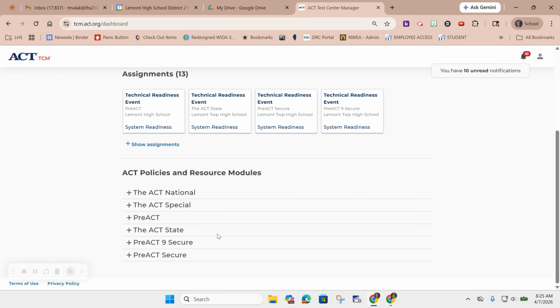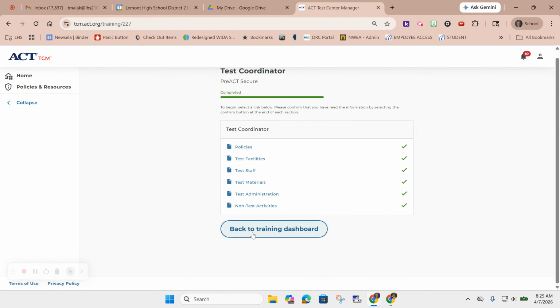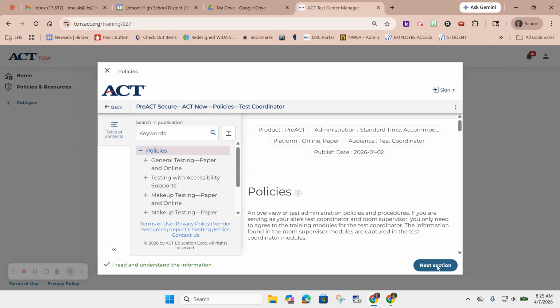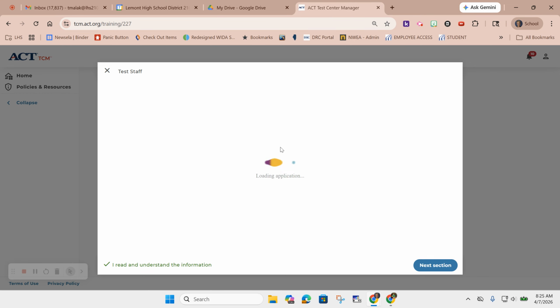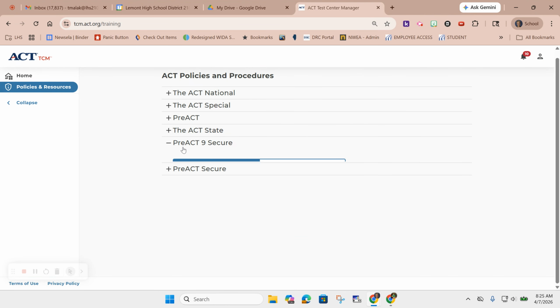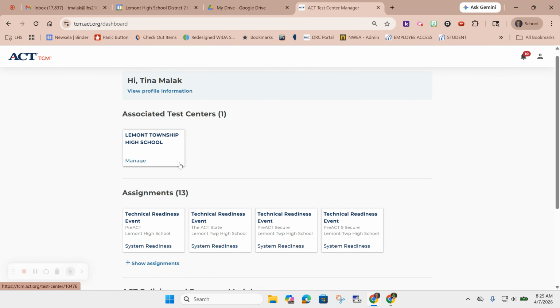Remember, you do need to complete this. So if it didn't say these 3 things are completed, you would need to click on the module and run through all the policies, and again, it's super simple. You just open it and you can go next section. You do have to click through it all until it says that you are completed, and you will see that it's completed because it says to do 0, completed 3. All right, so let's go back.